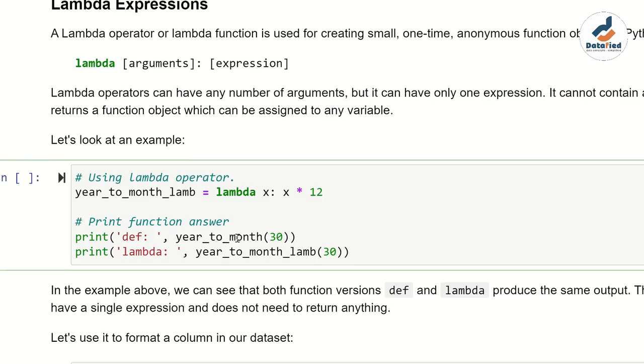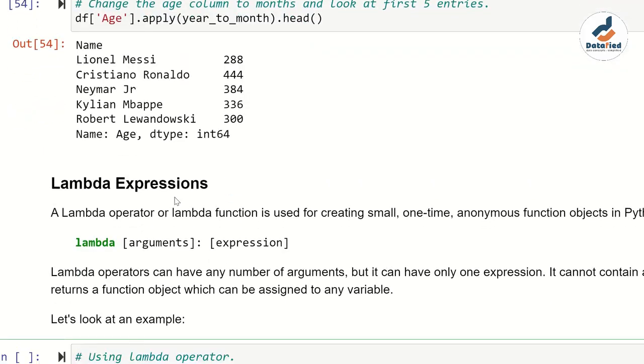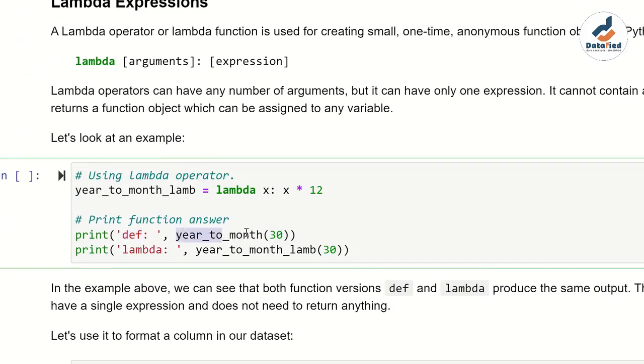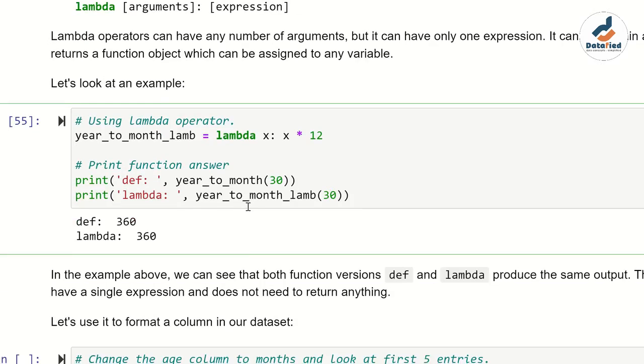And let's compare. Let's see if the two return the same result. So I'm using the def function that was defined above, this very def year_to_month function, I'm calling 30 in, and then the lambda function, I want to see the output, year_to_month lambda. When we run this cell, you see we have def 360, lambda 360, same result, which means that one of the most effective ways to run such simple functions through a whole Python column is simply to call the lambda function, and that will help you do that very easily.